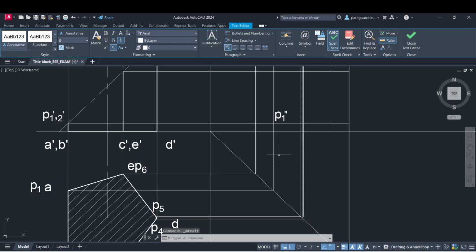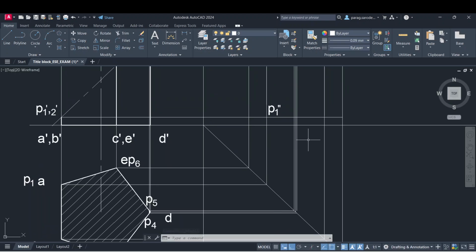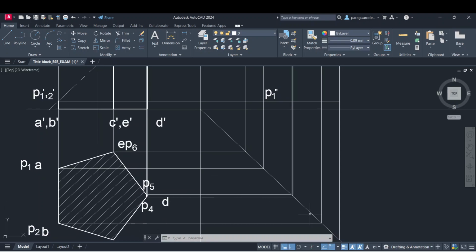Getting? Now, this 2 is a point which is coinciding with B, and this is the edge which is passing from the P1 dash. So this point should be P2 dash. Getting? This P2 and B. This is the edge which is in the side view from the P2 comma B, and this is the edge which is from P1 dash comma 2 dash. So this should be P2 double dash. Getting?